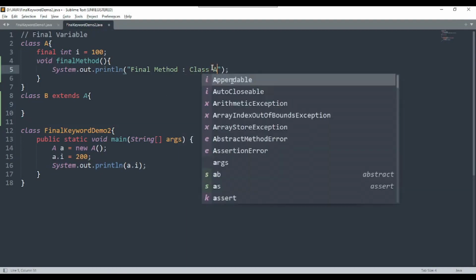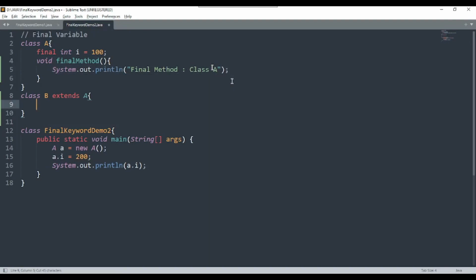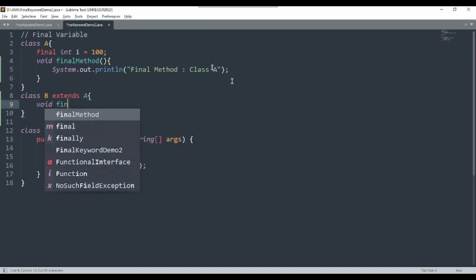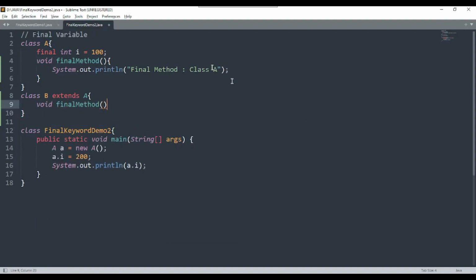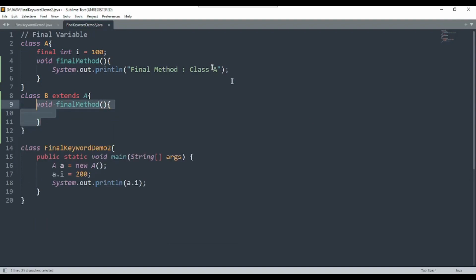So I am writing over here finalMethod, class A. Okay, I will write void finalMethod over here also. So that is what we have done for overriding. Both the classes have the same method name and same parameters. So in this program there are three concepts: inheritance, method overriding, and the final method. So in this program we are covering three topics. I am just writing the final method, class B print statement.